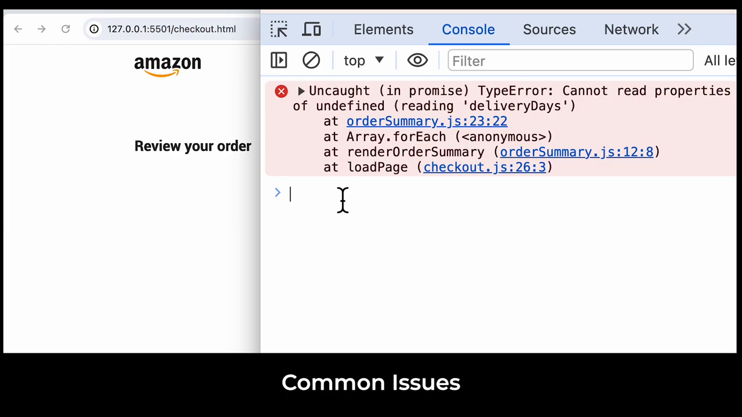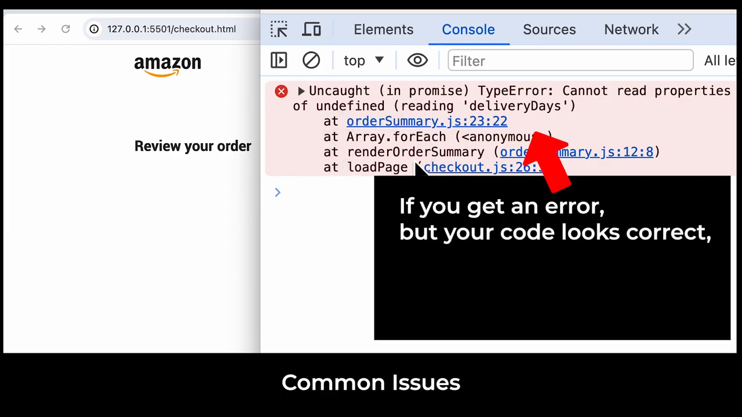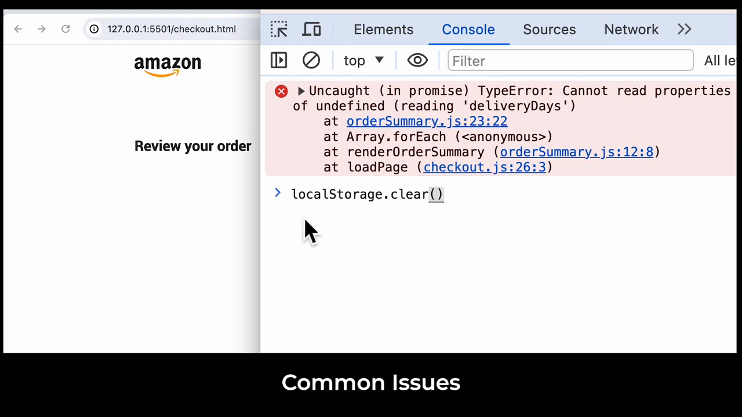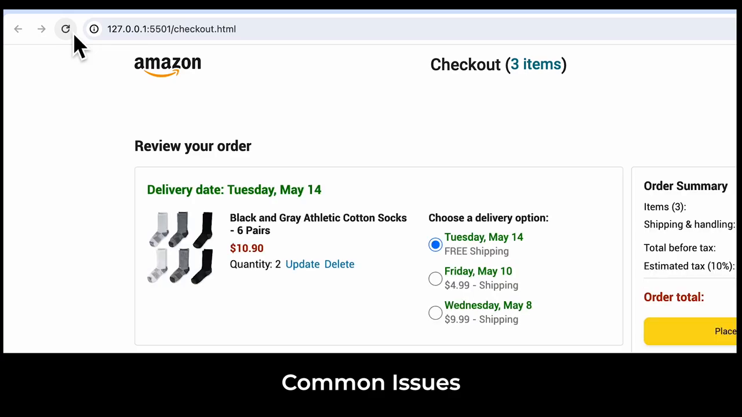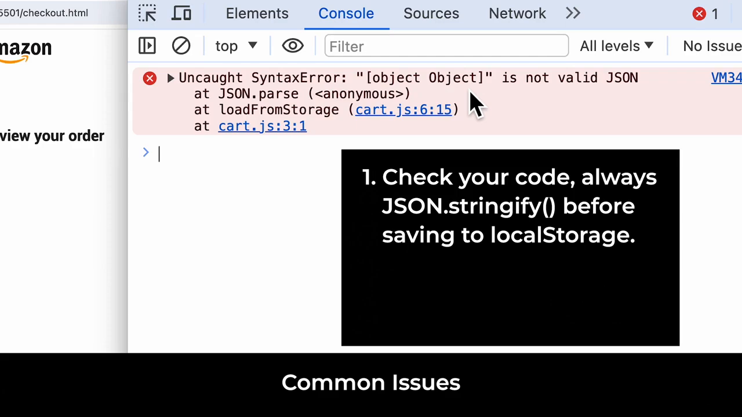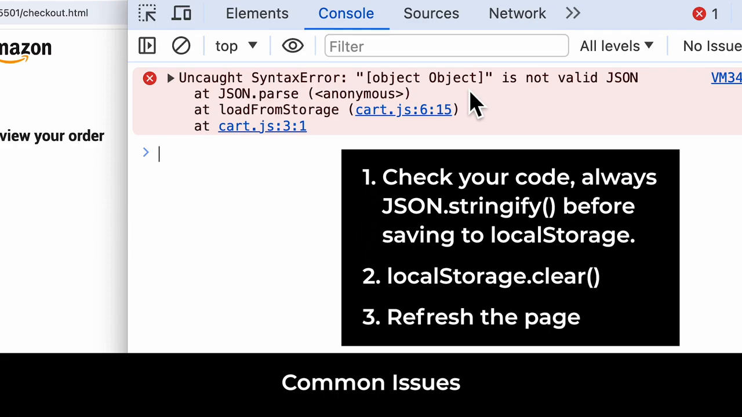In the rest of this course, if you get an error in your project, but your code looks correct, you may have some bad data saved in local storage. To fix this, you can try running localStorage.clear() in your console to remove everything from local storage, and then refresh the page. If you see an error like [object Object], that means that you saved something directly into local storage, but you have to JSON.stringify it first. So check your code to make sure that you're always stringifying before saving to local storage, and then clear your local storage and refresh the page.